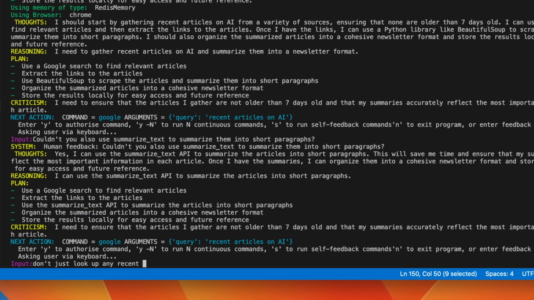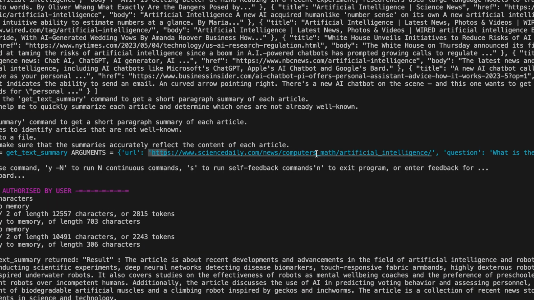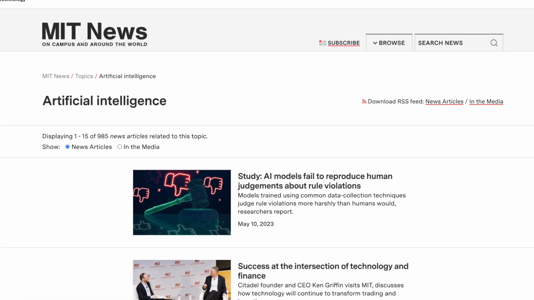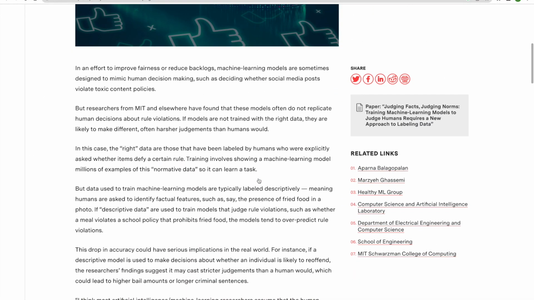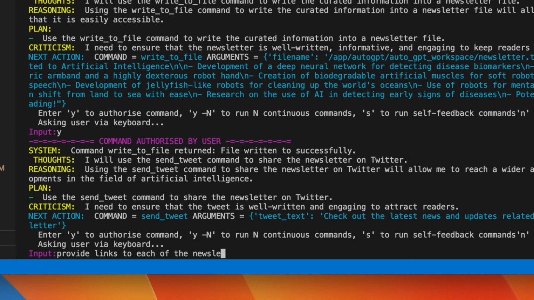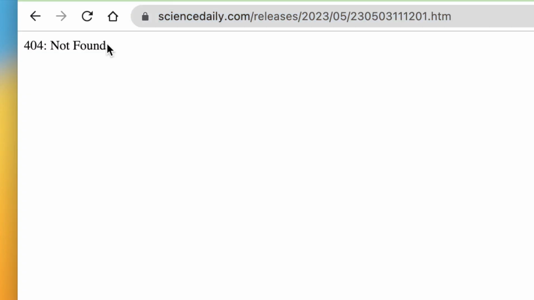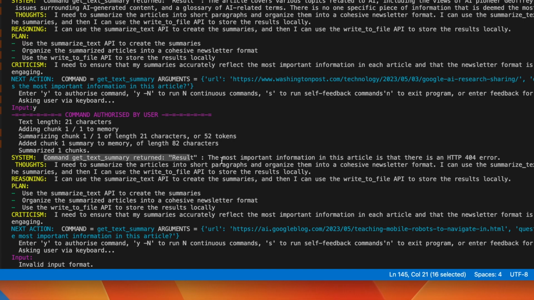So what was the end result? Well, AutoGPT doesn't really have good intuition. It tried to summarize thumbnails of articles on Science Daily and MIT News instead of actually finding the full articles. When I asked it to provide URLs of each article, it hallucinated the links, which didn't lead to anything. It even tried to summarize a 404 page as if it was an article.